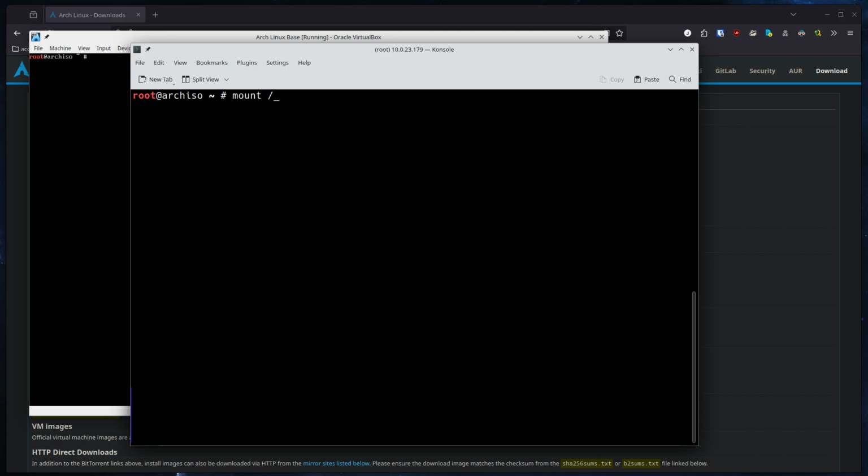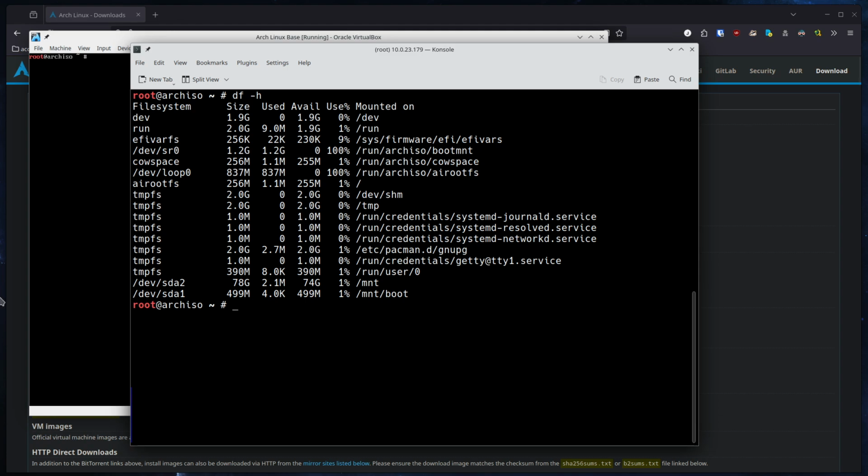Alright, after that is done, we need to mount our root partition. To do that, we do a mount /dev/sda2 and mount it under /mnt. Next thing on the list, we want to create the boot directory. Since we've just formatted the EFI partition, mount /dev/sda1 on /mnt/boot. Okay, with that out of the way, we can see our 2 partitions are mounted.